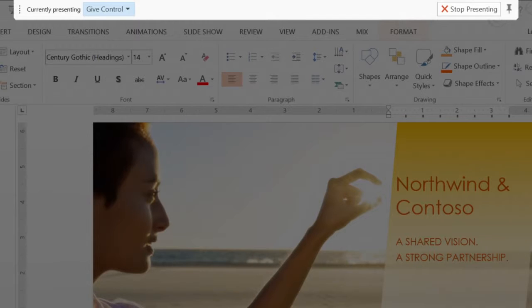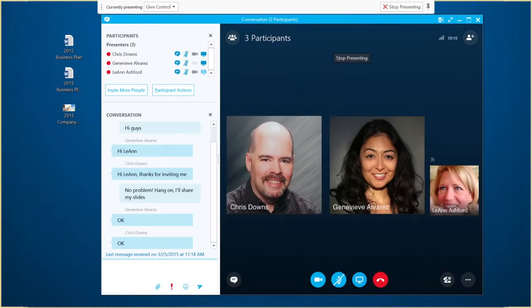People can also request control. You receive an alert, which you can accept or decline. When you're finished sharing, click Stop Presenting to go back to your meeting window. You can also share documents by dragging them into the window.